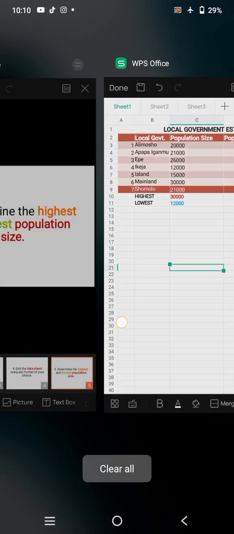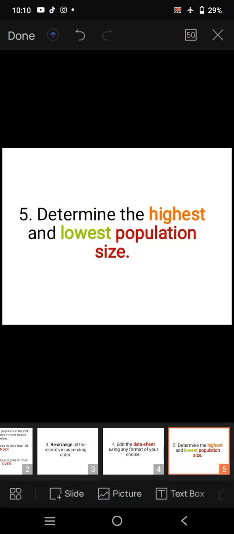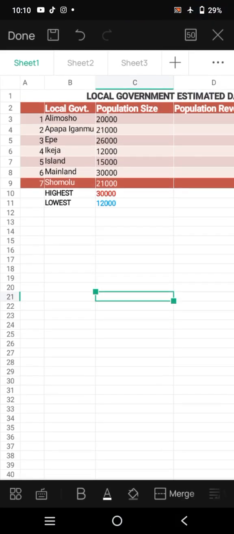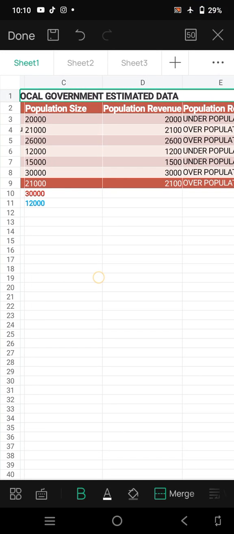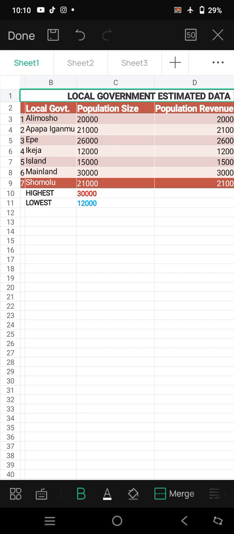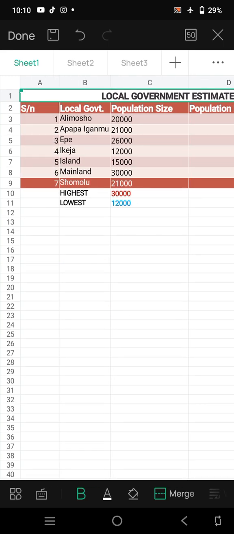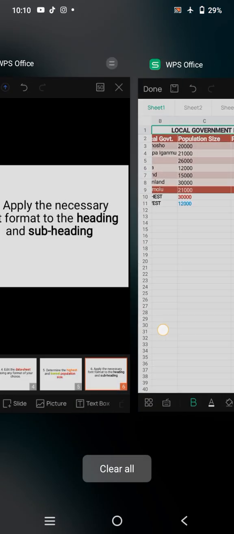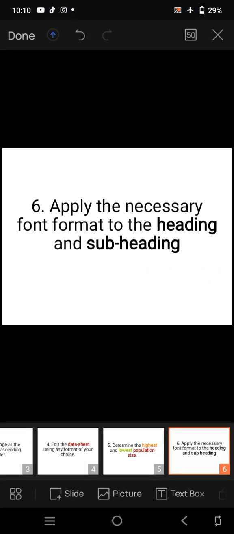Awesome. Now the next question is, now apply the necessary font format to the heading and subheading. Necessary font format is what I did during my table formatting. Okay, I had to change the font. This is my heading, local government estimated data. While my subheadings are serial number, local government, population size, population revenue, population report.